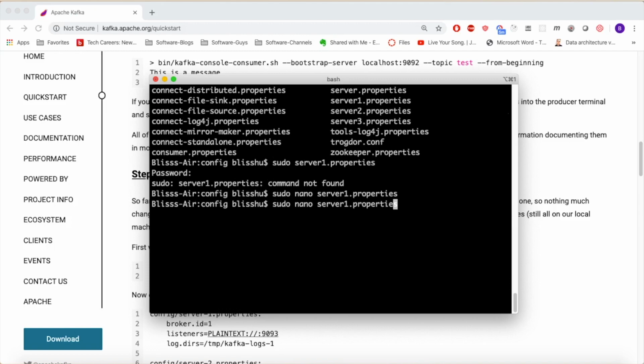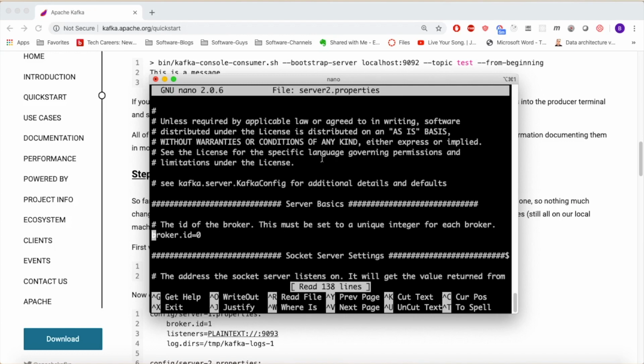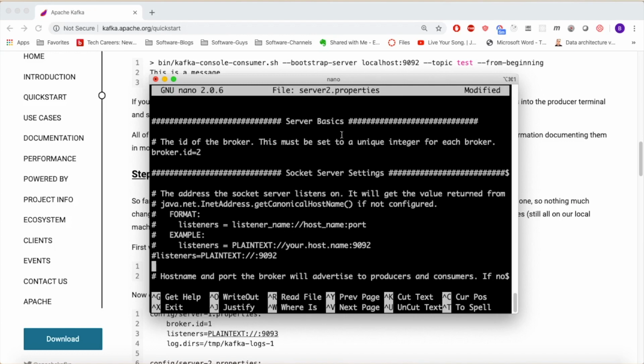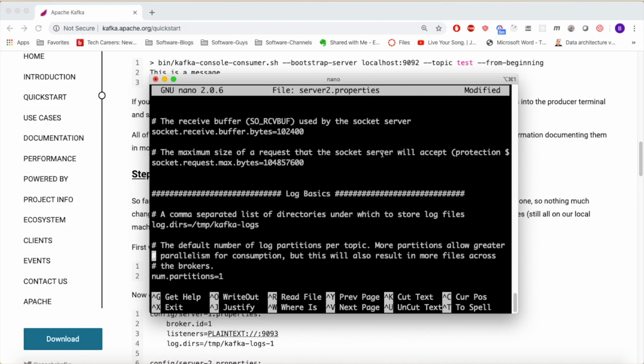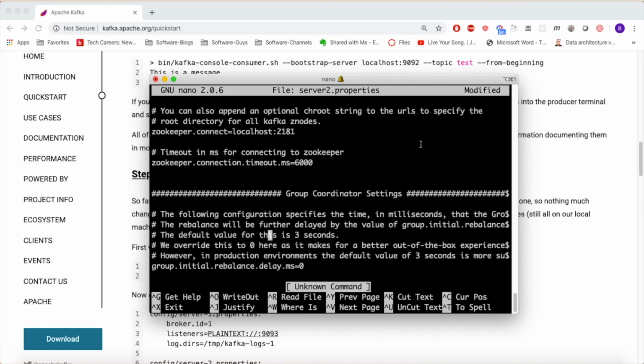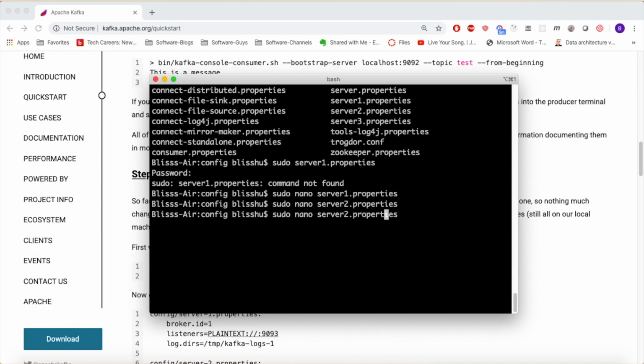And then just do the same for all of the properties, the server.properties. So in server.1, we left it with the port of 9092. In the second one, we're gonna give it broker ID 2. And we're gonna give it the listener port of 9093. And uncomment this. And set the logs directory to 2. That should be it for server 2.properties.